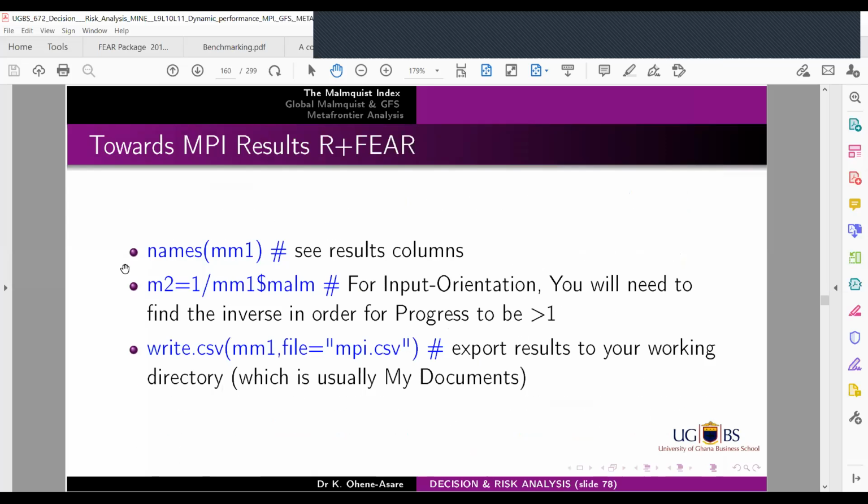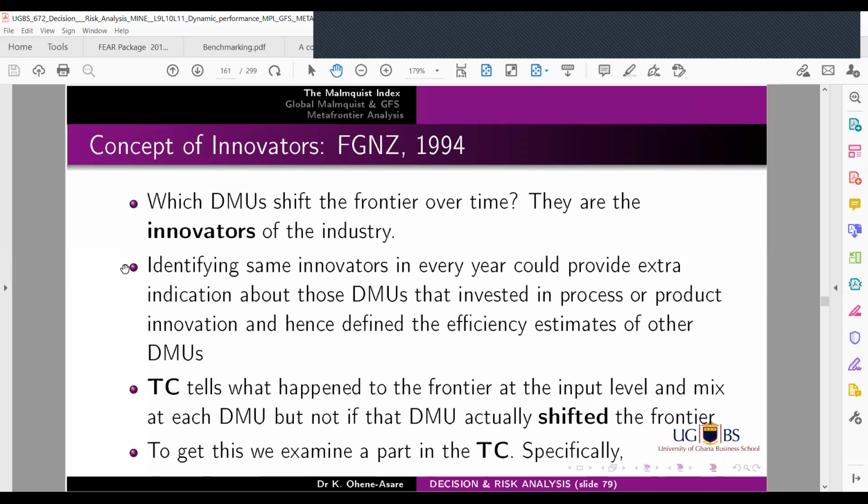Any question on this before I go to the concept of innovator? It's just 2 slides. Any question? No? Good. So let's move on.